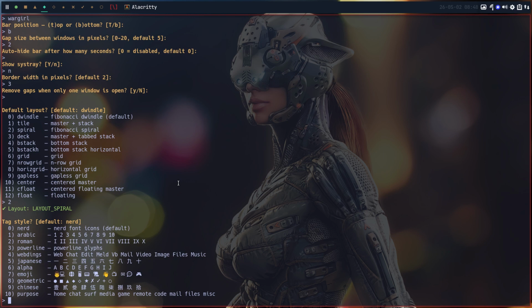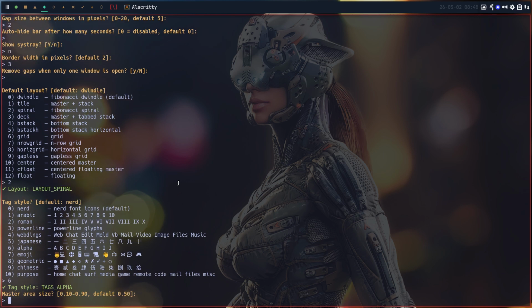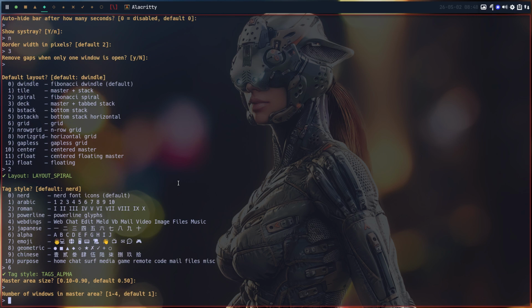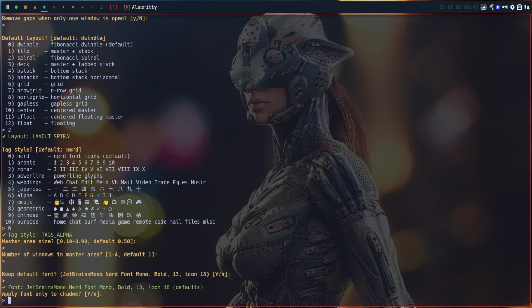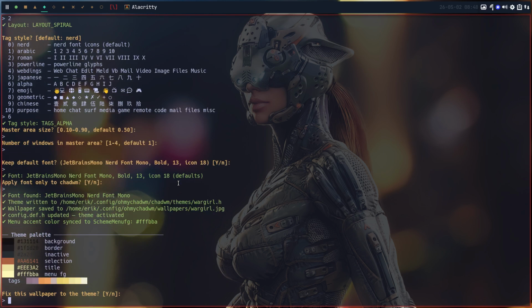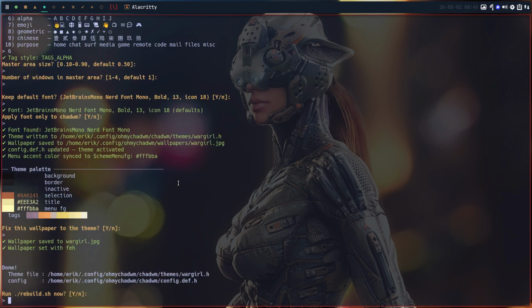Nerd fonts, Arabic, Roman, powerline, glyphs, web things, Chinese as well, geometric, that was what we are looking at up there. Emojis, right? Alpha, let's take alpha, been a while. And then mask tags, alpha, number of windows, blah blah. Keep default font, sure, or gonna change the font, no, you select a lot of fonts. Also, it is interesting, right, to change the appearance with fonts. It becomes completely different as a feel. Apply the font, yes. Fix this wallpaper, sure, beautiful wallpaper.